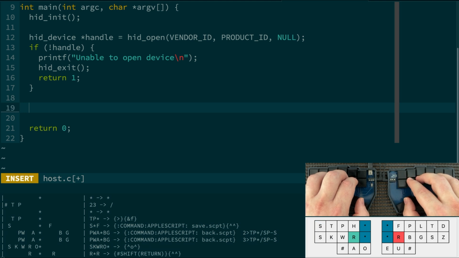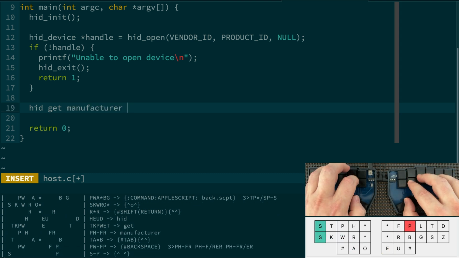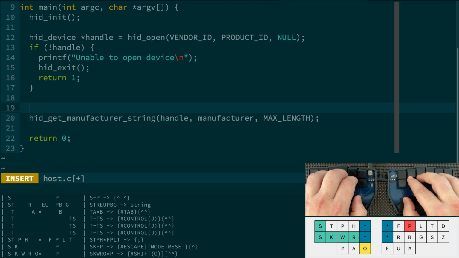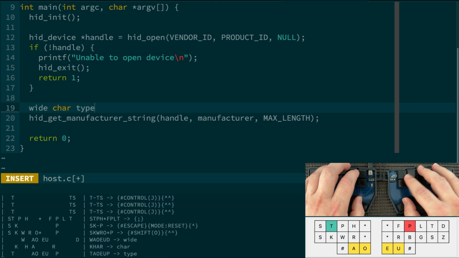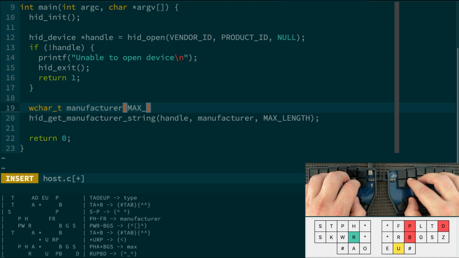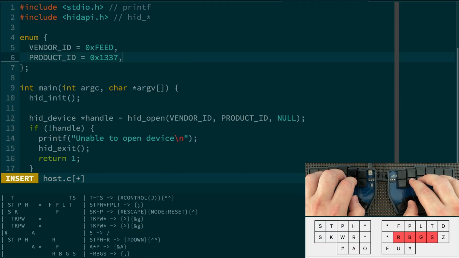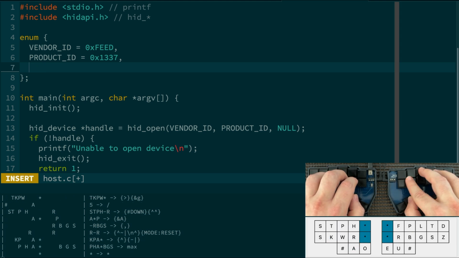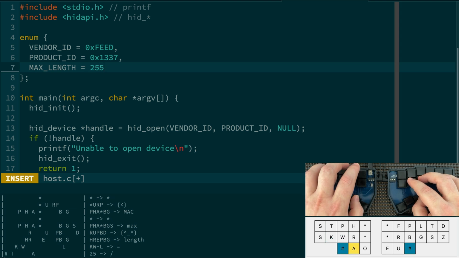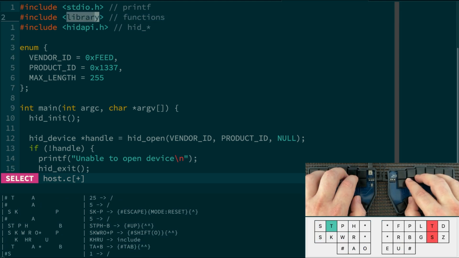Next, now that we know that we have the handle, we want to be able to get the manufacturer string. And that requires that we pass in the handle, a buffer to store the manufacturer string, and the max length of the buffer. And the buffer is going to be a list of wide character types of length max length. We'll add max length to the enumerated types, and include the wide character library.